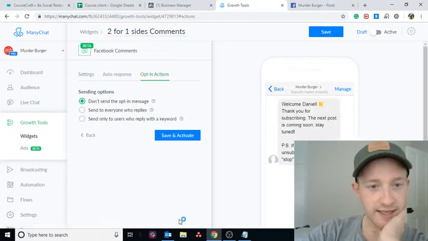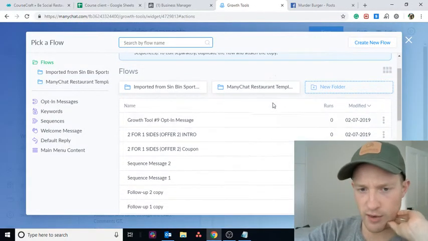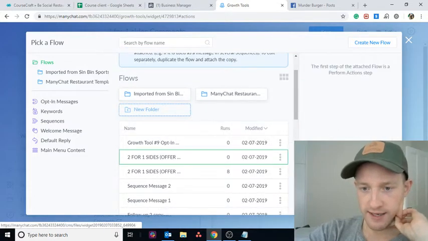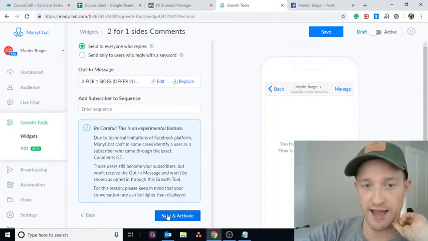And then we click next, and then we click send to everyone who replies, and we click replace here, and we pick our flow, 2-for-1 sides intro, select this flow, and then we click save and activate.